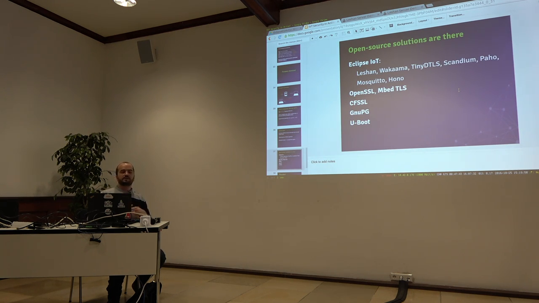As you can see, in Eclipse IoT, if you look at Leshan, Wakaama, TinyDTLS for CoAP, and also Scandium for CoAP and Lightweight M2M, you already have a feature for starting a secure communication. In Paho, most of the clients have support for TLS authentication. Mosquitto also, for MQTT, you have TLS using PSK or using certificates. It's very easy to configure. In all the new IoT projects, it's always a goal to provide some security layer.